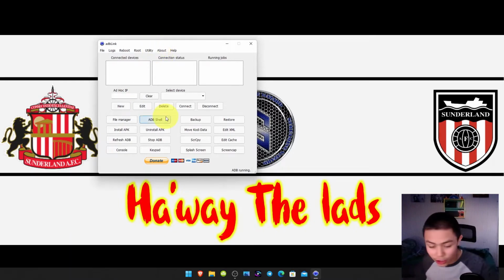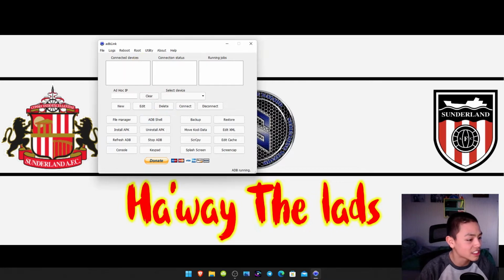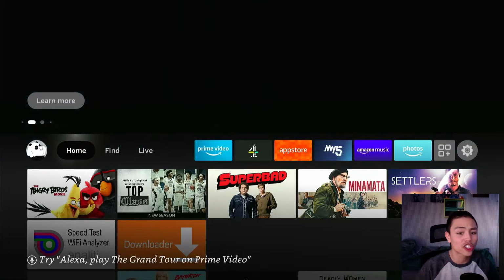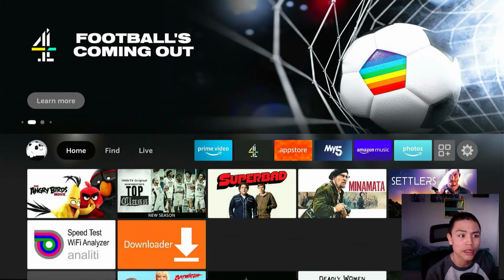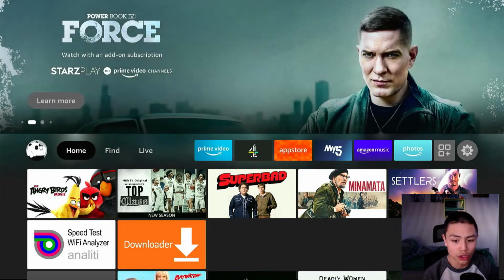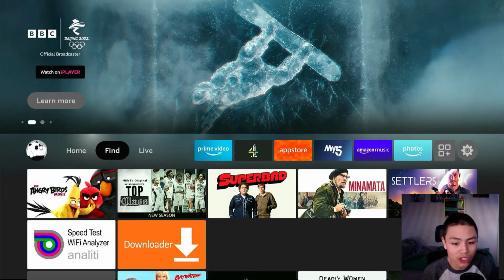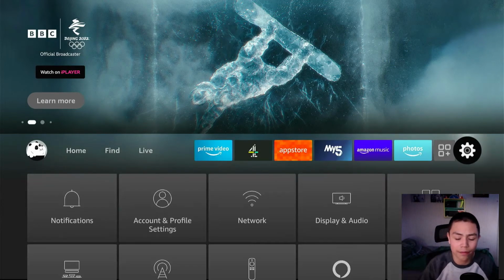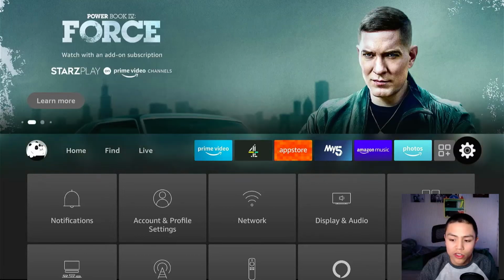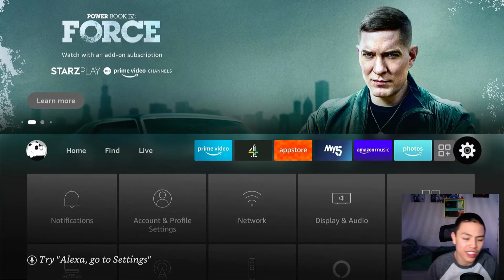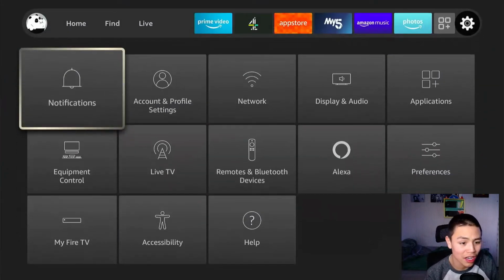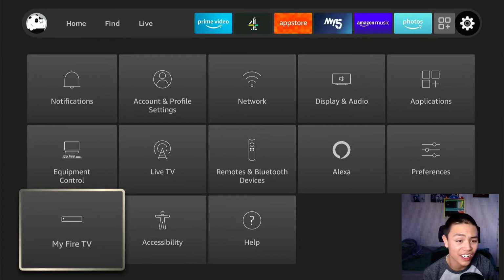So now what we need to do is jump on our Firestick and turn on ADB debugging and make a note of our IPs. All you do to turn ADB debugging on, it's really simple guys. All you got to do is go to settings, so go to the little wheel just there, and then go across to My Fire TV.